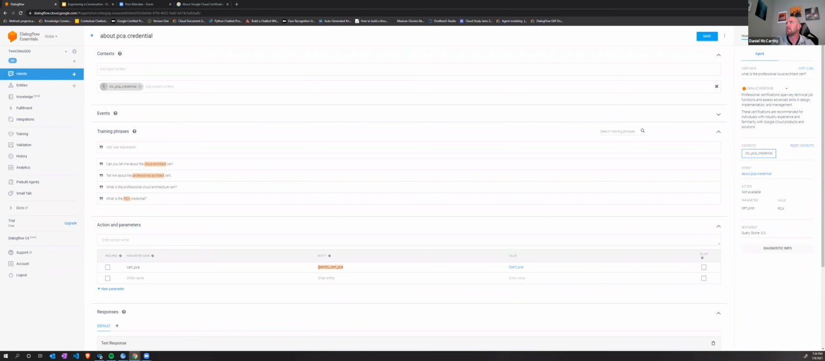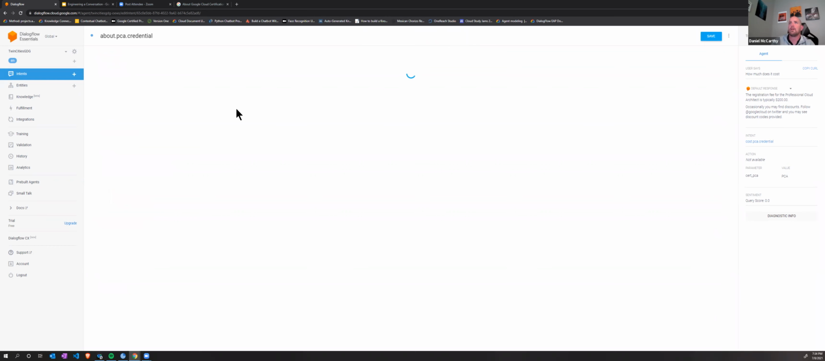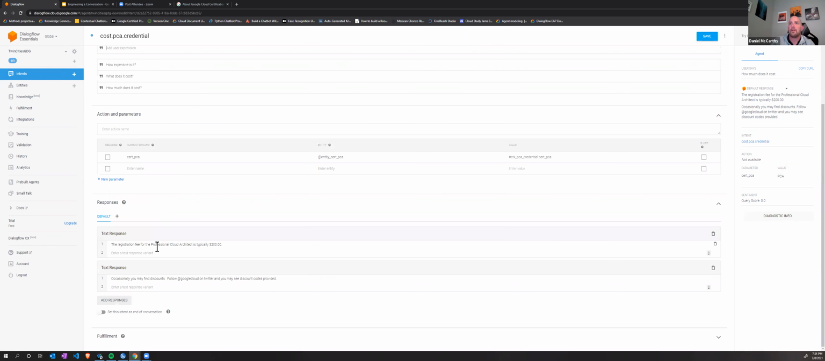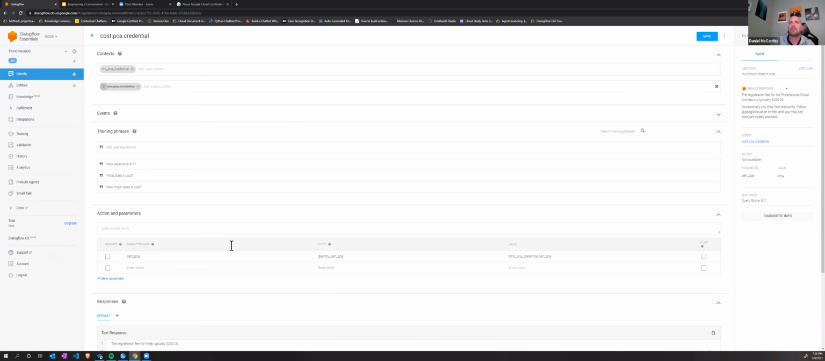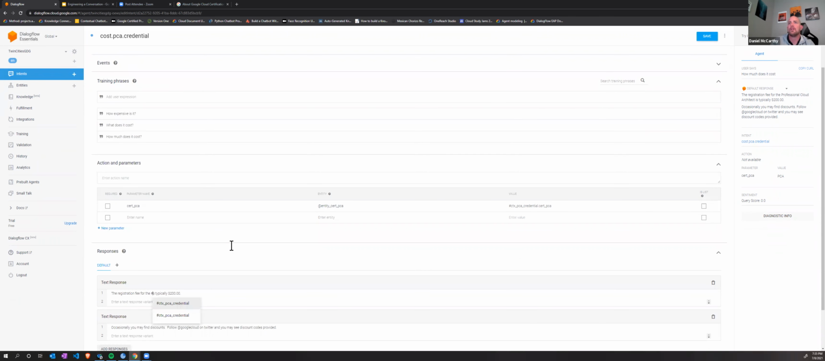How much does it cost? All right. So now we know that we're in there in the professional cloud architect, and we've used that context. So let's go over here real quick and put in, let's see, what was our context? CTX PCA credential. And cert PCA dot original.